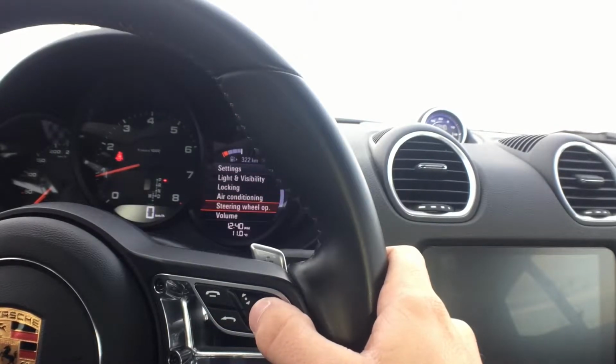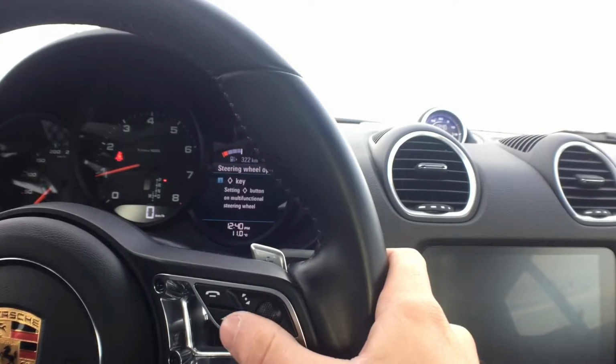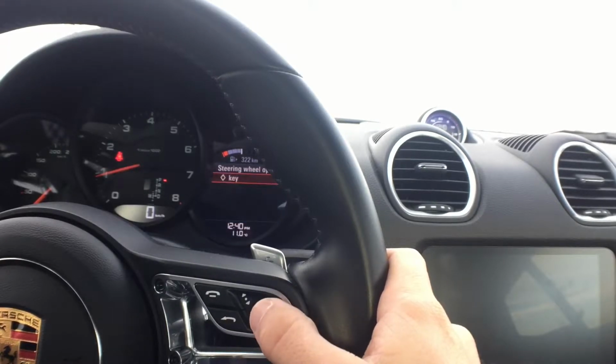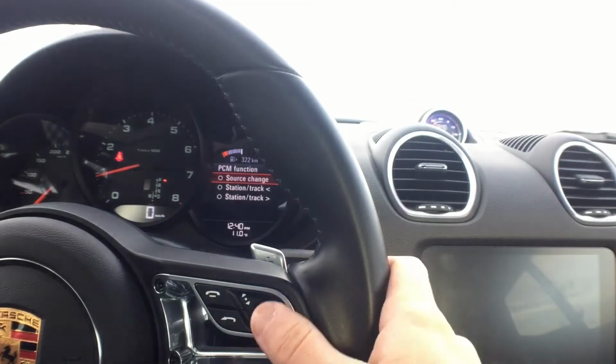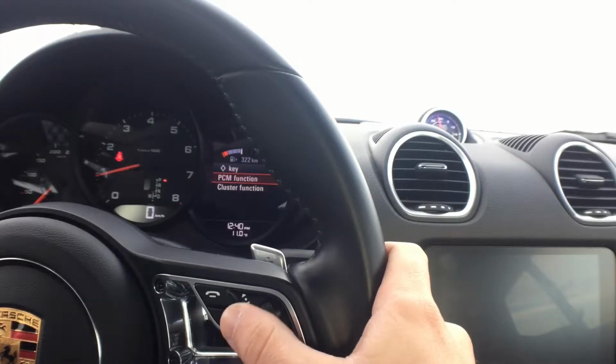Into steering wheel option right here. So that's the little key button right here, located on your steering wheel on the left hand side. The same section where the back button is right here, just on the left. So this little button is actually a shortcut button. You can have it open up a PCM function, which is the display right here. You can have it change the source or station or track forward or backwards.